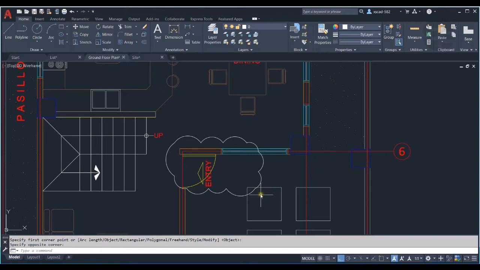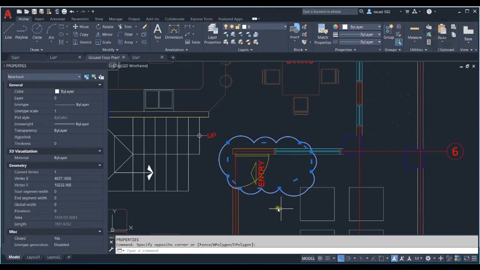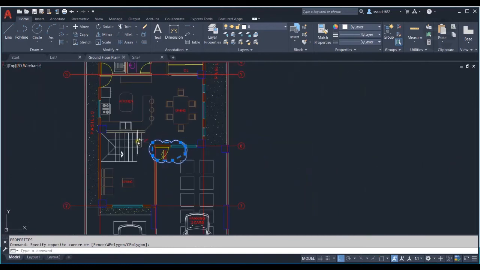There's one more update with Revision Cloud with this version. For that, we'll open Properties window. When a Revision Cloud is selected, in the Properties palette, it now gets displayed as Revision Cloud as the object type instead of polyline. So I'll delete the Revision Cloud.